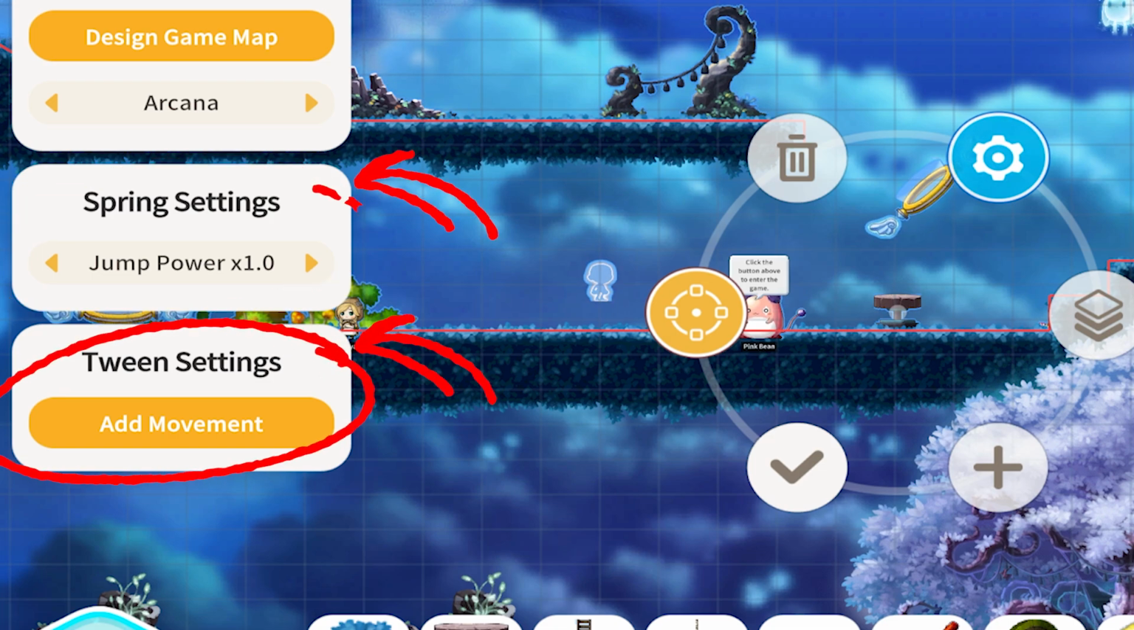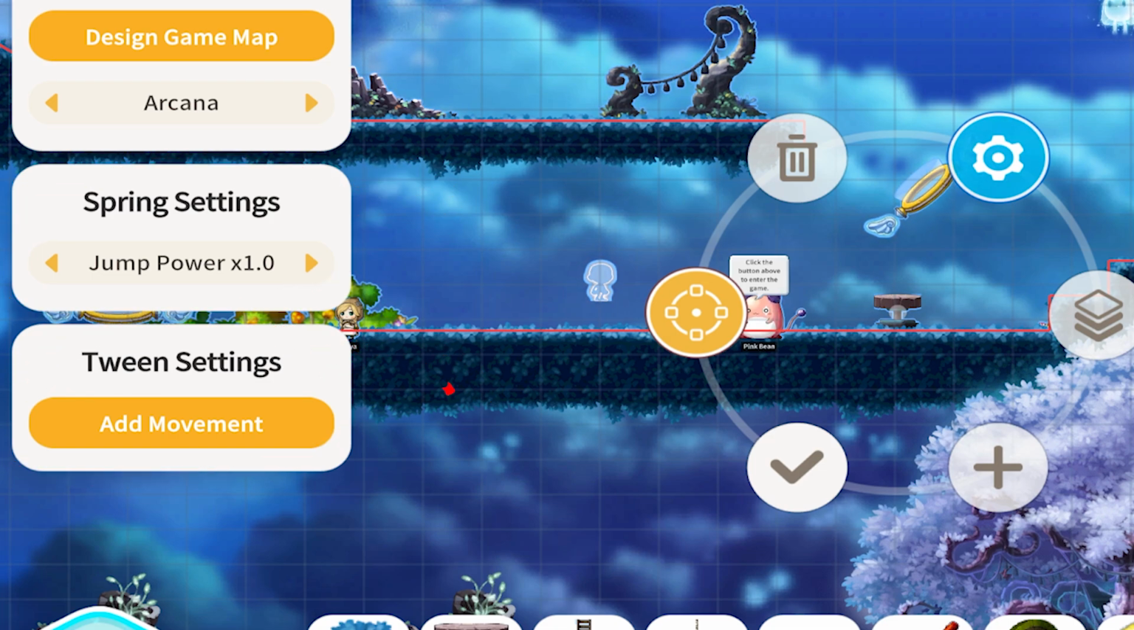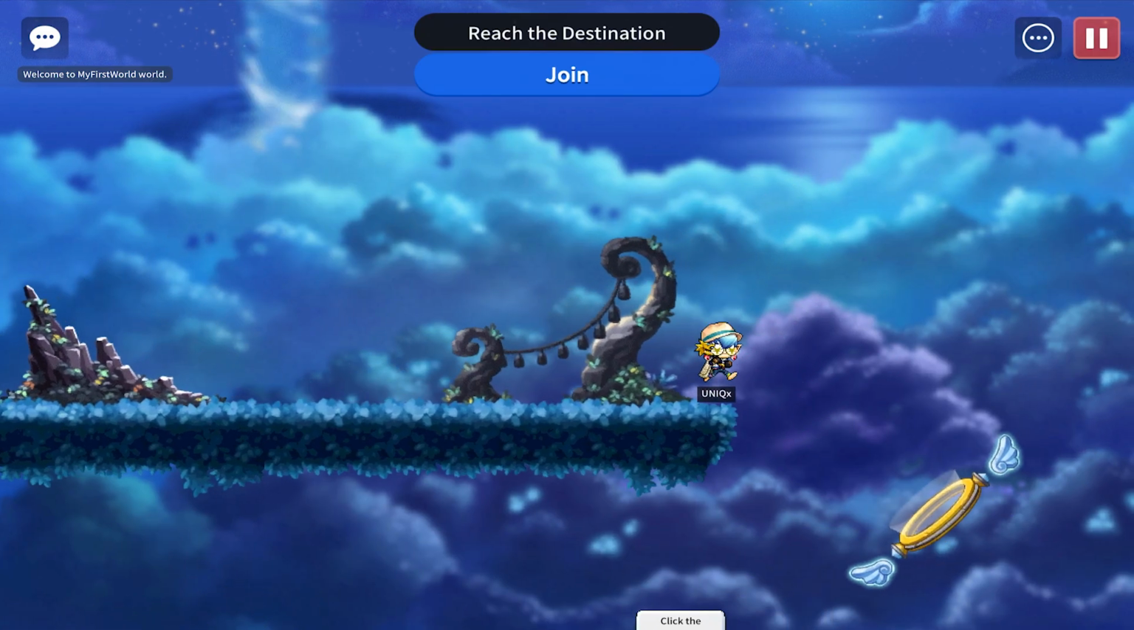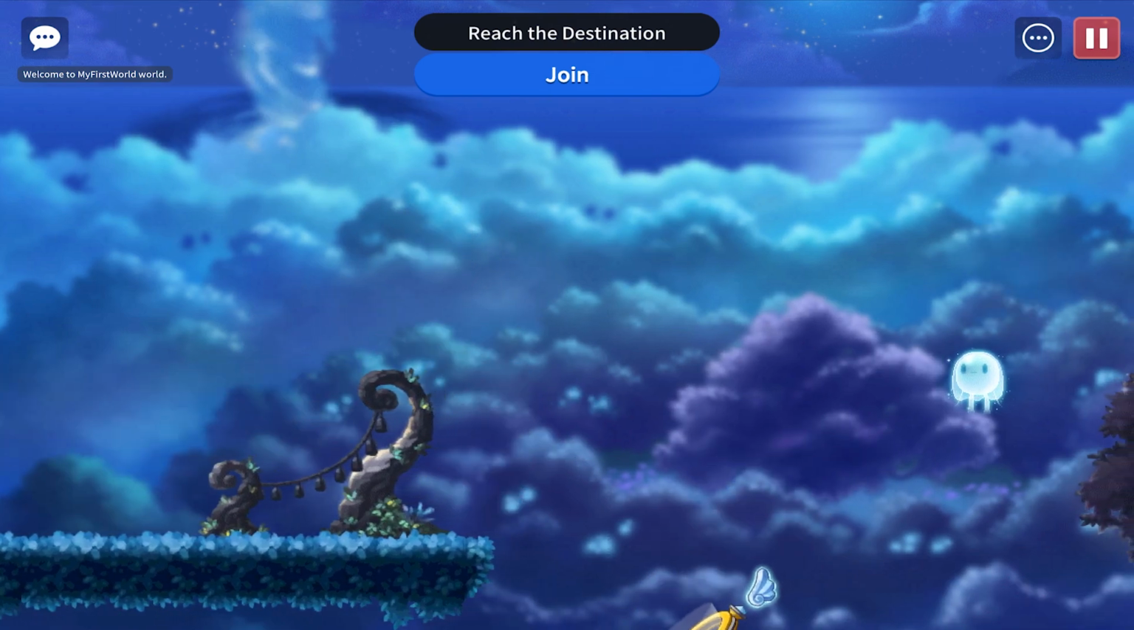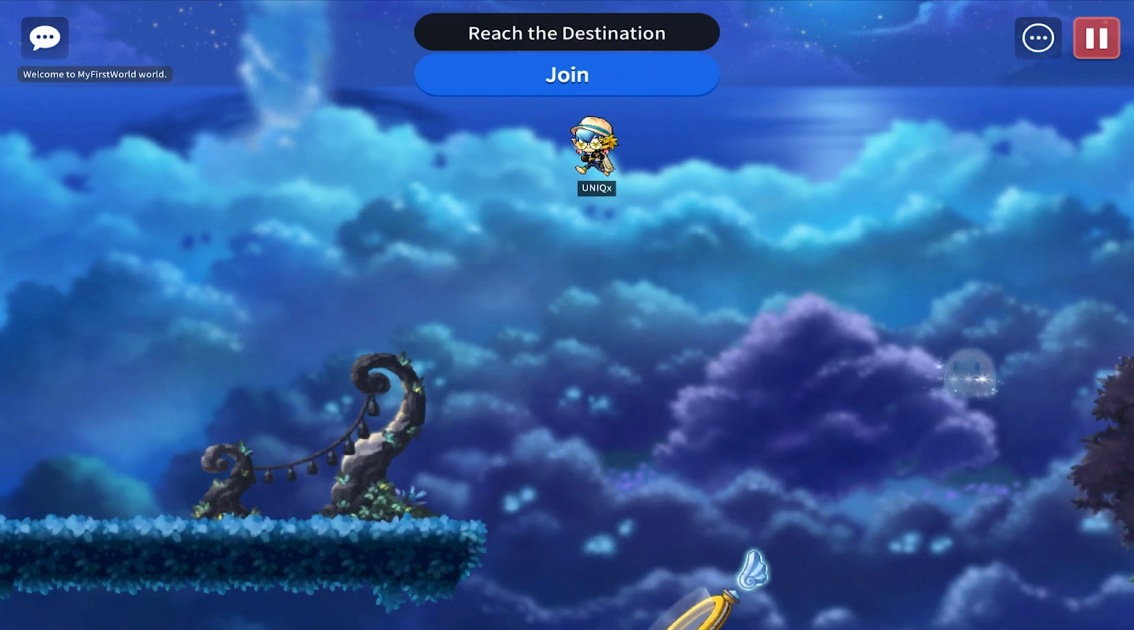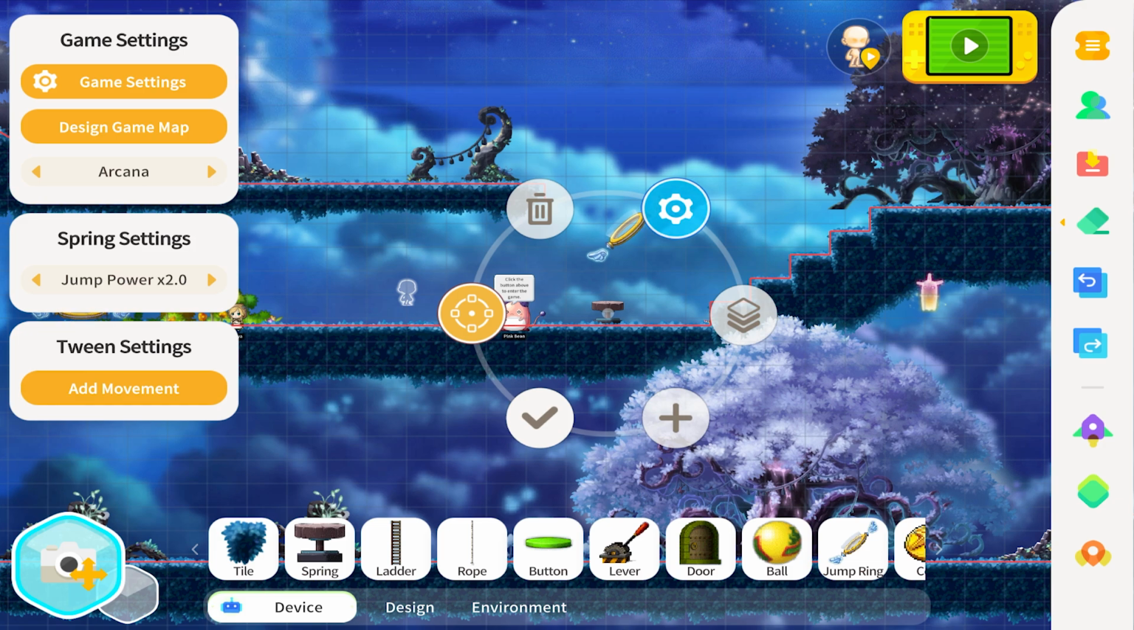For our spring settings, we can see that we have the option to adjust our jump power. Currently, it's at 1.0, but let's increase this to something more like 2.0. When we jump onto the platform now, it springs us up so high that it takes us off screen. We can also set our platform to move around and make it harder to jump onto the spring device.